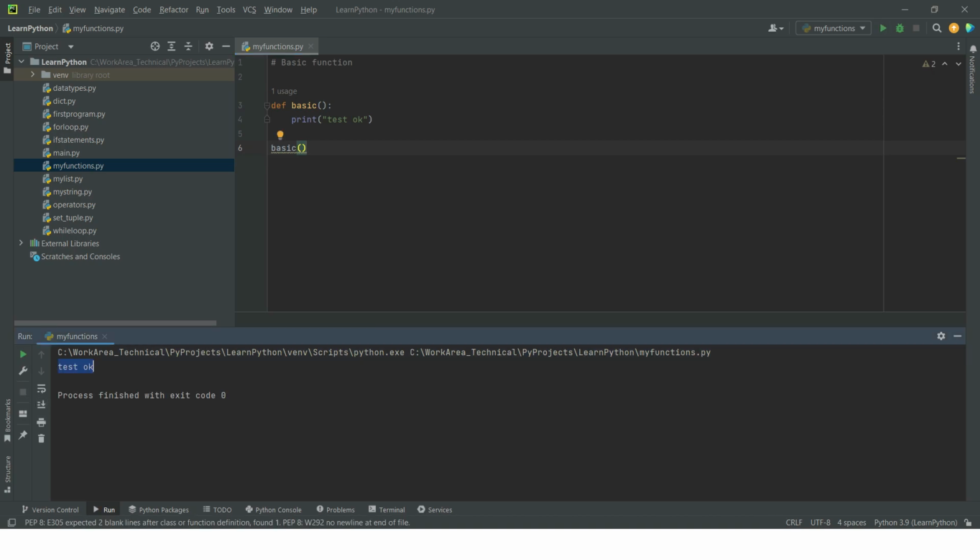See, now the function is called, and as soon as it is called, this line gets executed. And what does it do? It just prints test okay. Now let's say if I do print basic function, what would happen? See, now it is printing.